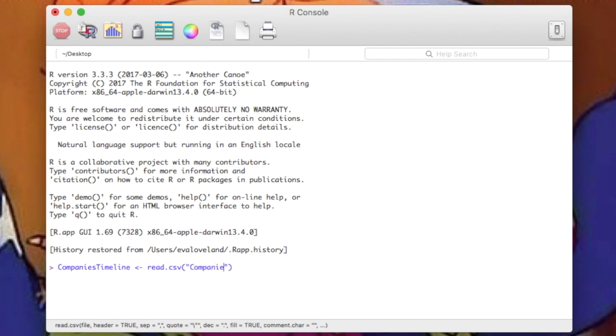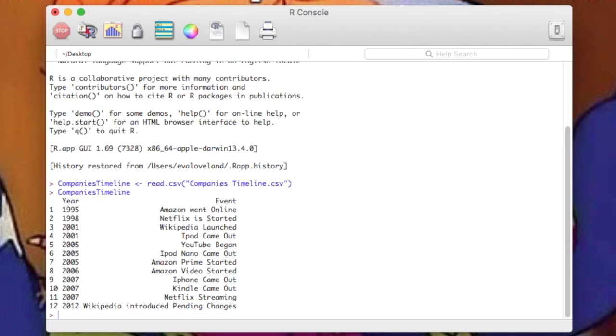Companies dot CSV. I don't know if that's a problem, the space. Let's see what it does. Let's see what it looks like. This is a small data frame, so it shouldn't be a big deal to just print it. So there it is.